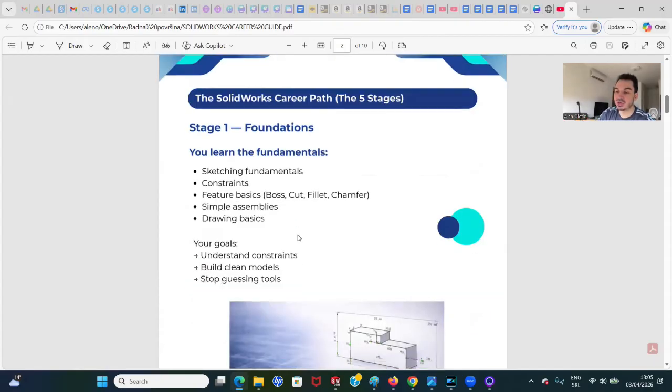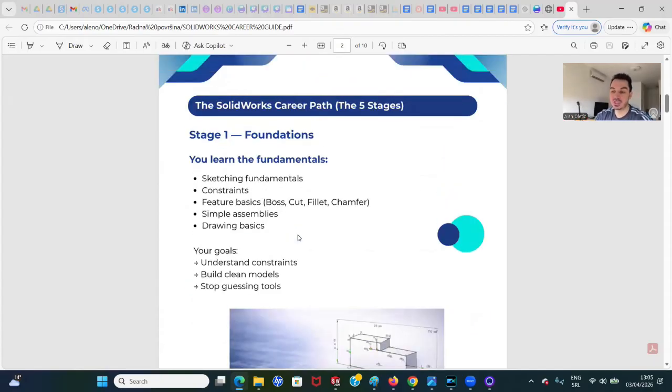So the first step here is you start with the foundations. So you start with sketching fundamentals. You have to learn how to create sketches. And most people overlook this, think it's easy. And it is easy, but it takes some time to build sketches that don't break. It takes some time to learn how to build sketches that are easy to edit, that are easy to use later when we use features.